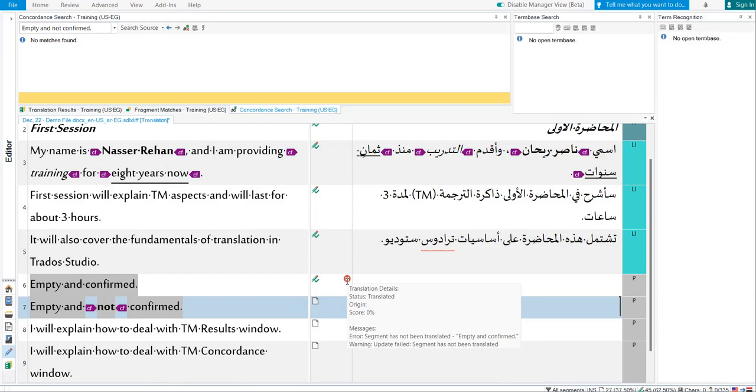Warning line on the blue vet. Update failed, segment has not been translated. Error, segment has not been translated. Empty and confirmed. So Trados recognizes an empty segment even if it is confirmed.